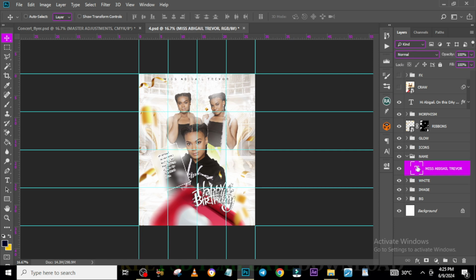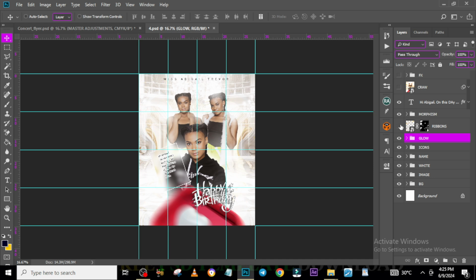Great. And then this is the name, Abigail. Good. And then these are the icons. When I say icon, I'm talking about the 3D icon, and then the happy birthday. Then I added more glow to it. Impressive, right? More glow to it. Then I also added the ribbons or the celebration confetti.